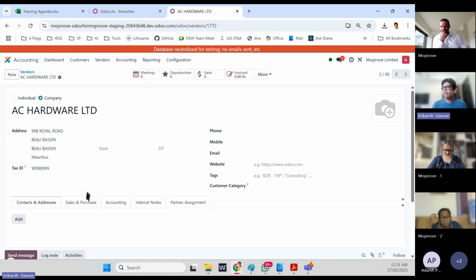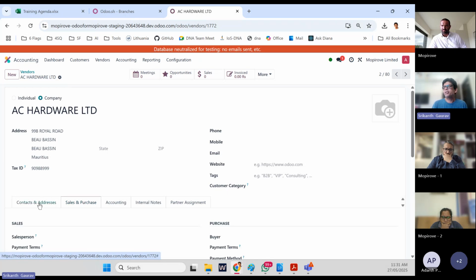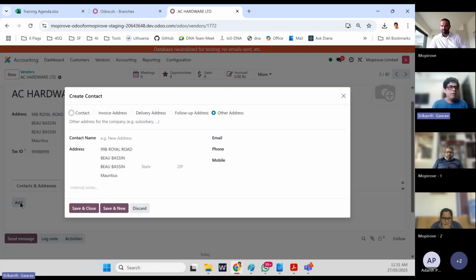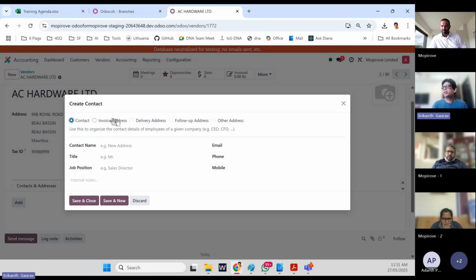Now I'm going to save it. Then, once you have this, you can add individual contacts against the particular vendor. For this particular vendor, you can say this is the contact, this is the invoice address, delivery address, follow-up address, etc.